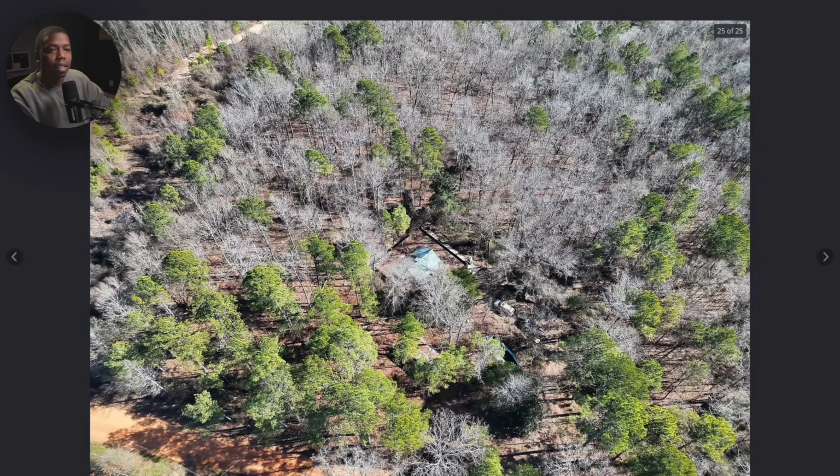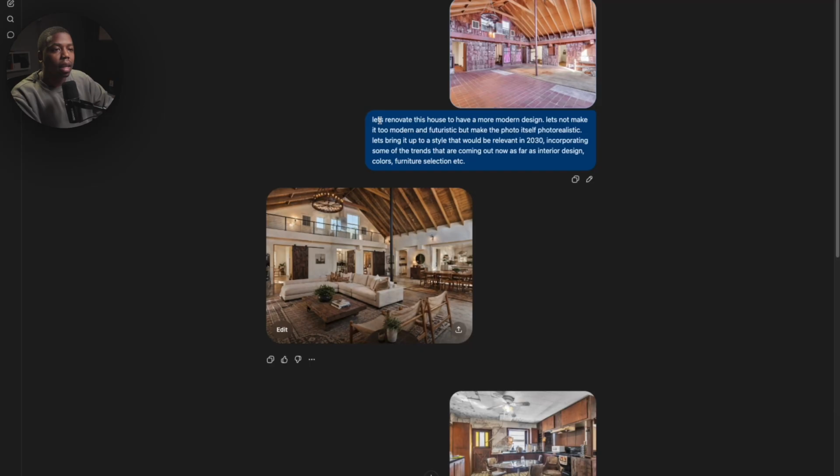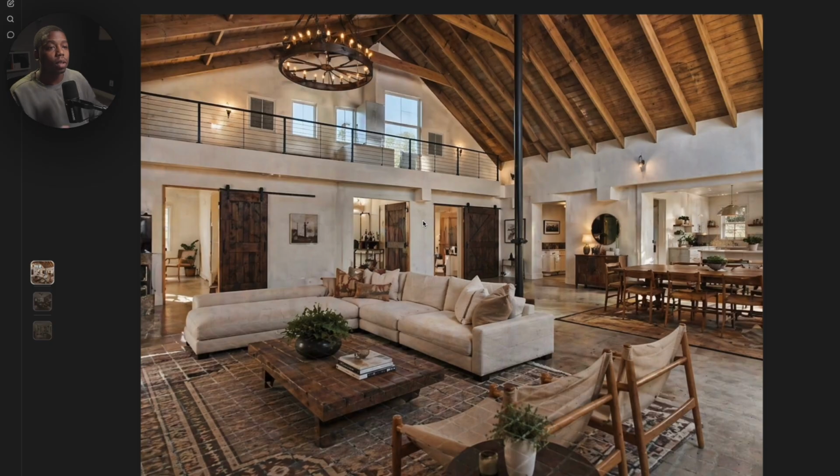And by the way, where is this house? This house is like in the middle of nowhere, literally the middle of nowhere. So I thought, well, what would it be like if you wanted to reimagine this house and bring it to life? I said, let's renovate this house to have a more modern design. Let's not make it too modern and futuristic, but make the photo itself photorealistic. Let's bring it up to style that would be relevant in 2030, incorporating some of the trends that are coming out now as far as interior design, colors, furniture selection, etc. And this is what it returned.